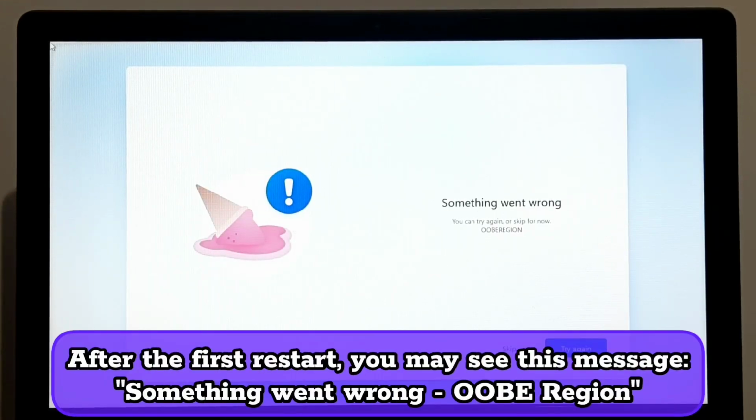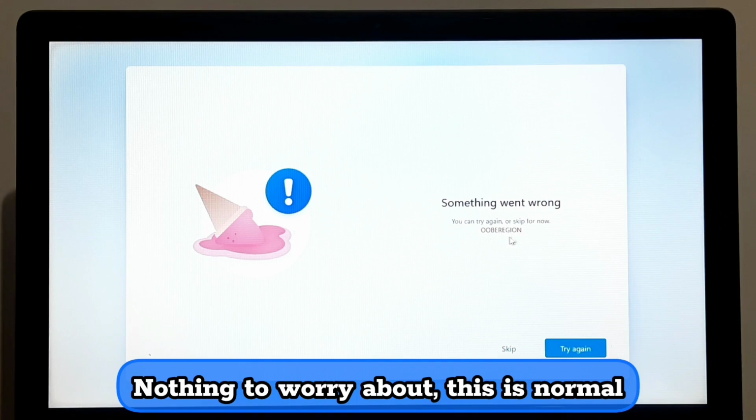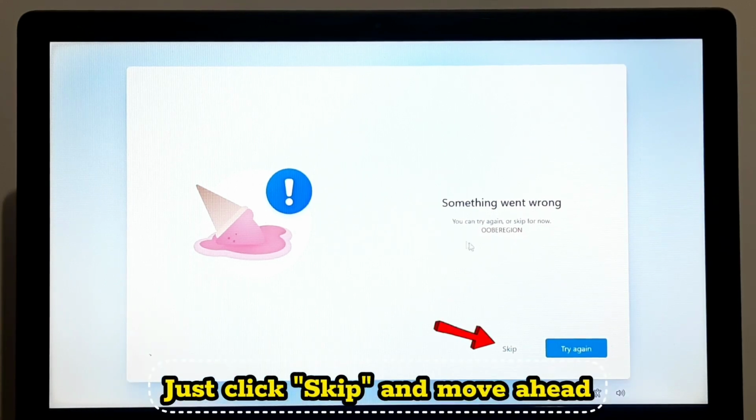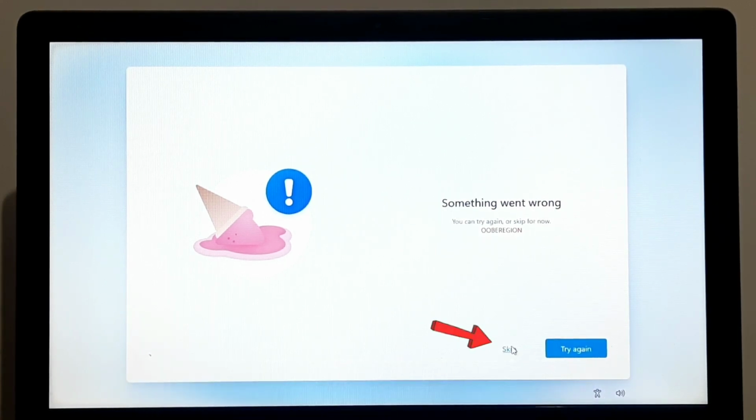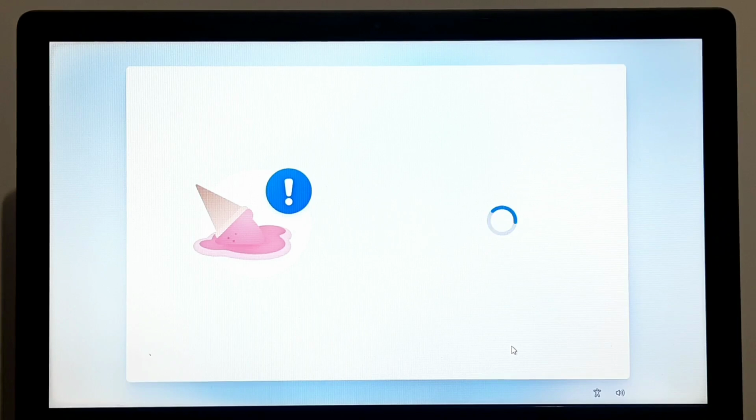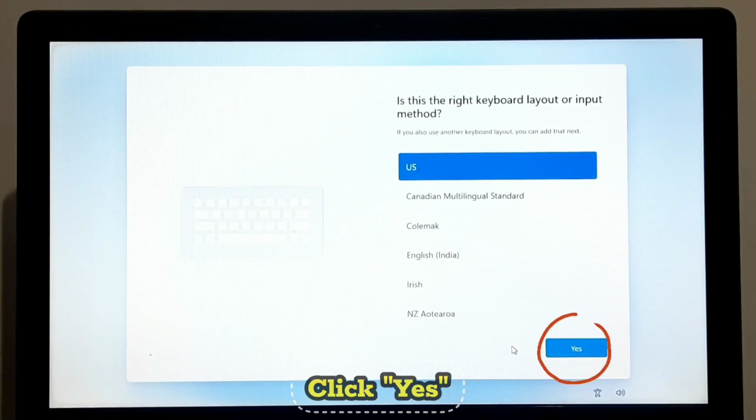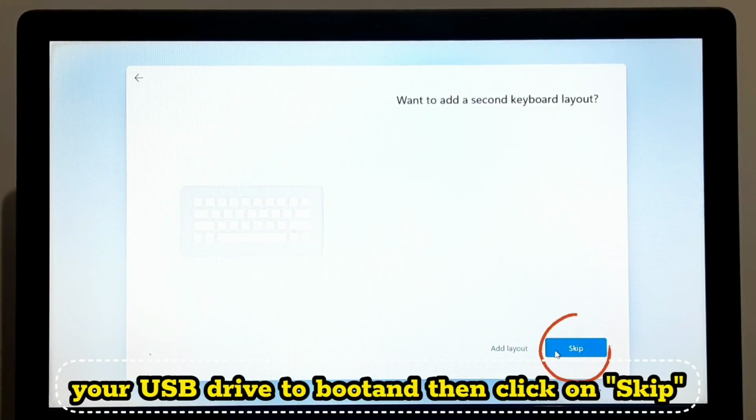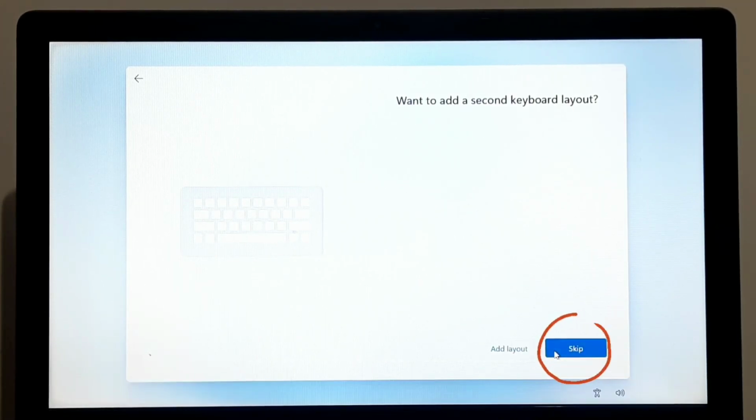After the first restart, you may see this message: "Something went wrong. OOBE region." Nothing to worry about. This is normal. Just click skip and move ahead. Click yes. And then click on skip.